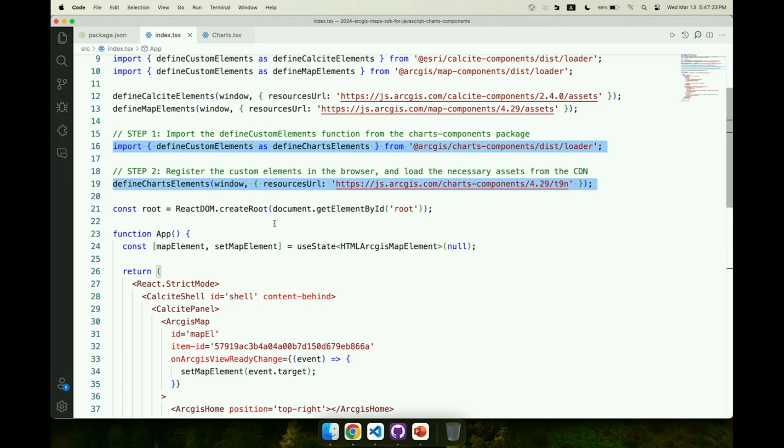The lines I've highlighted, line 16 and line 19, import the define custom element function from the charts components package. This will register all the custom elements that we offer in the browser, and it will also load in all the necessary assets from CDN. As you can see here, we have resource URL, and this loads in all the translation files that are needed for charts components.